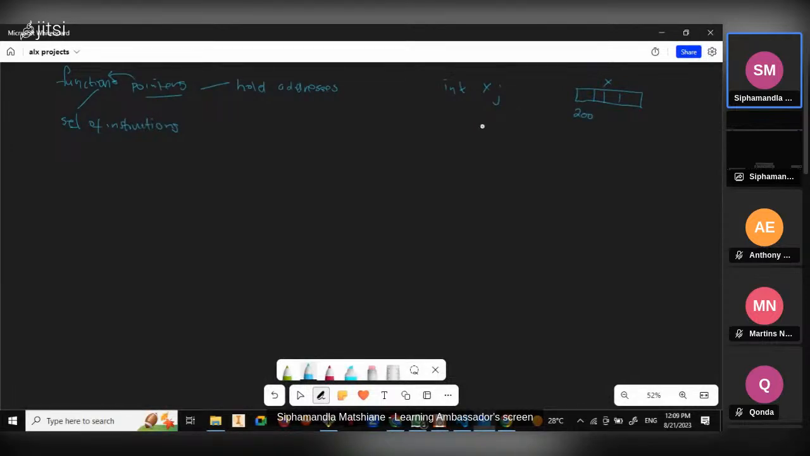Maybe x is at address 200. So now if I define a pointer to an integer and call it ptr, and do something like this: ptr is equivalent to the address of my x. Basically what I'm saying is that this ptr is a pointer which holds the address of something. In this case, it's going to be the address of an integer. So the integer that I'm pointing to is x, and x is at 200. So what you get from there is that 200.